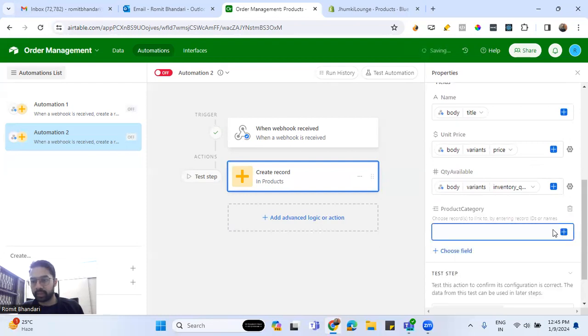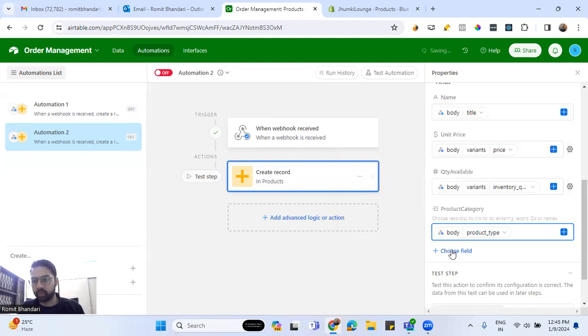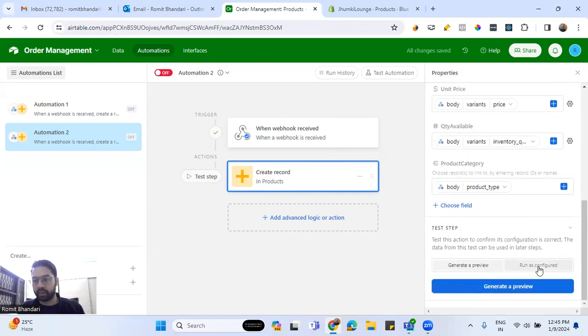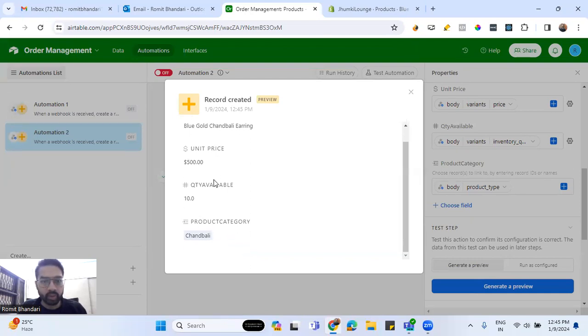Product category, we can map Chandbali there. So let me look for product type. There we go. That's it. I think other fields are not required. And what I can do is generate a preview just to see what we have here. So name is mapped to this value, unit price to this, quantity to this, and product category to this.